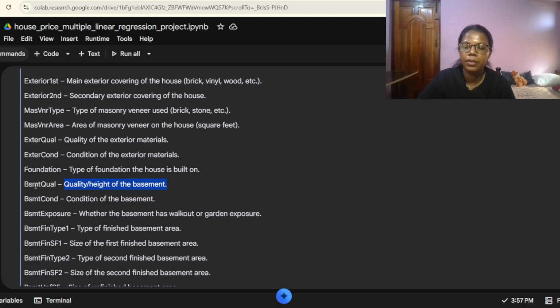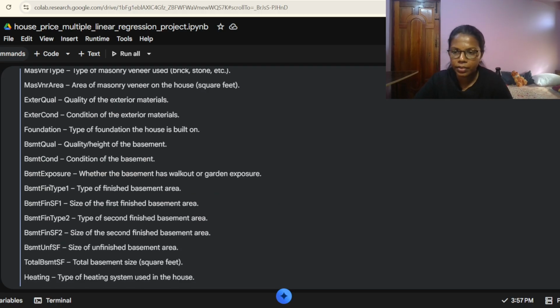If I am building a house on top of a basement, what is the quality or height of the basement? Then basement condition. What is actually the condition of the basement? Basement exposure. Whether the basement has walkout or got an exposure or it is interior, that is something that you need to understand next. Then basement fin type, which means it's about type of finished basement area.